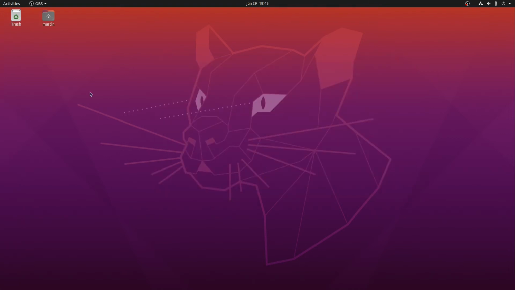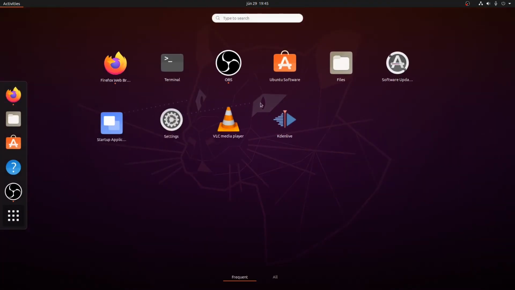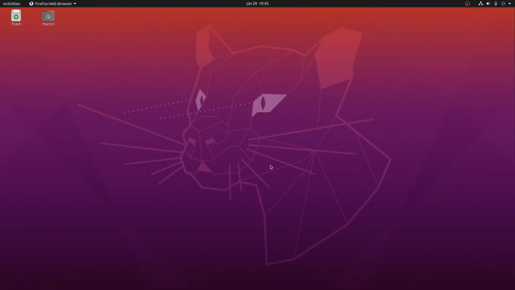Now we can see the result, so there is no more Ubuntu default dock, and we have only our new Plank dock. I just want to show you one more thing. You can keep any application in the dock. You just need to open it, like Firefox, and then right-click on it and press Keep in Dock, and it will stay there even if you close the application.